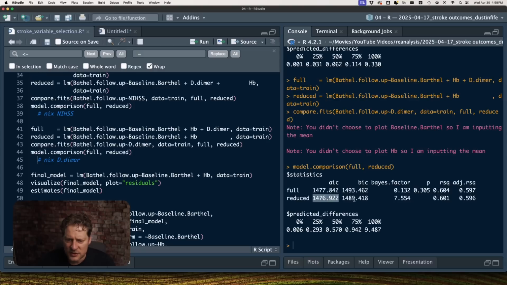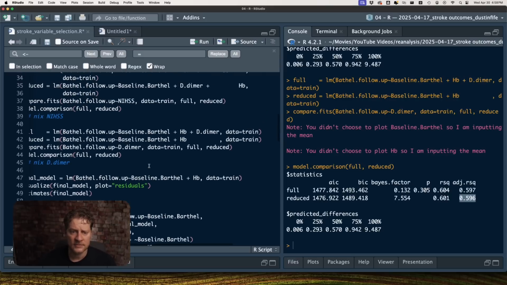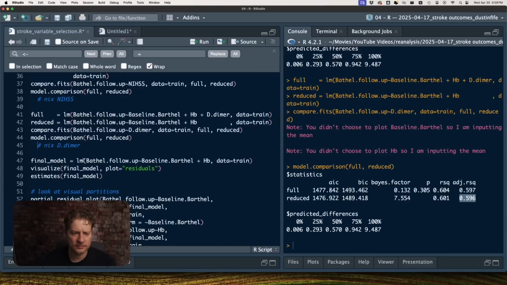So AIC favors the reduced, BIC favors the reduced, and then Bayes factor favors the reduced, p-value favors the reduced, and for R-squared, there's only a 0.3% variance difference. Adjusted R-squared very, very slightly favors the full model, but not by much. So the evidence seems to suggest that we nix D-dimer. So we've got to get rid of our D-dimer variable. So now that just leaves us with baseline Barthel and HB.